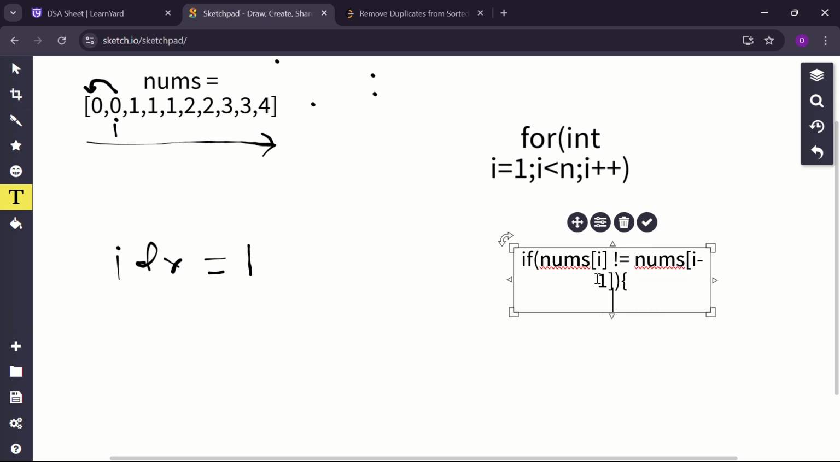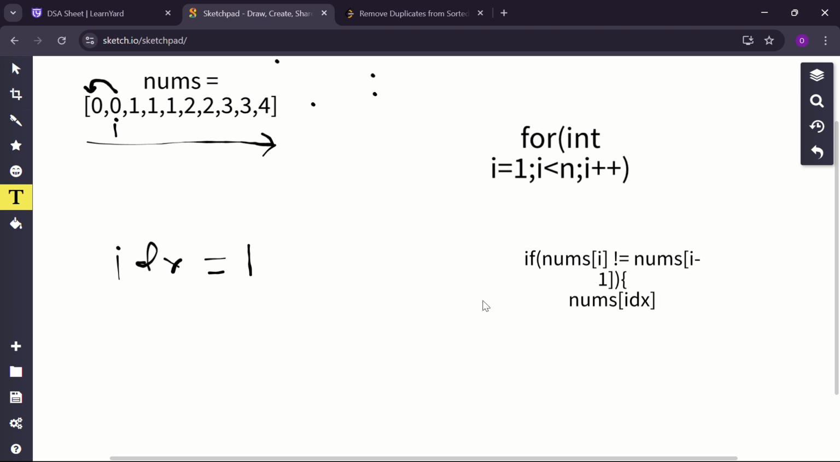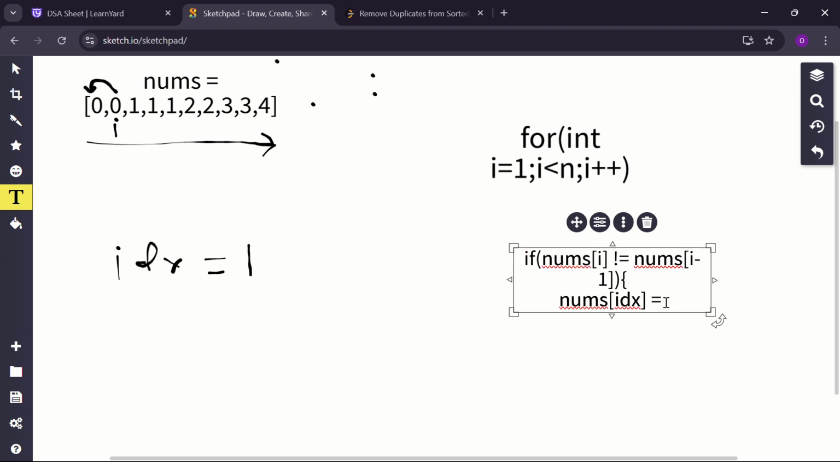This will ensure we have a unique element. That means this I is not equals to this I minus 1. For that case, if we get a unique element, what we're going to do is nums of idx, we'll store it in our index here, is equal to the element which we found unique, which is nums of I, and we will increment this index.